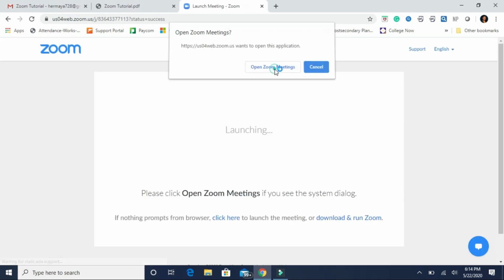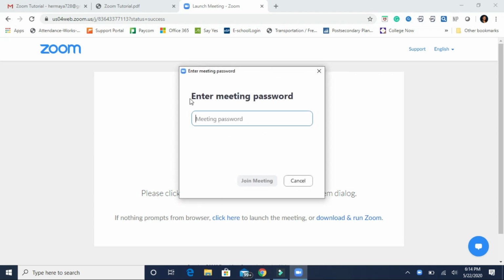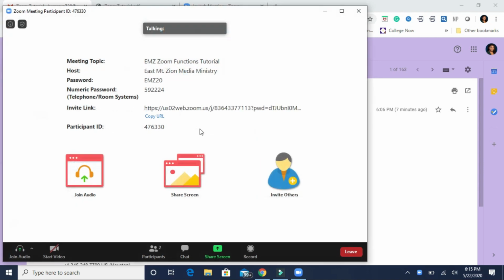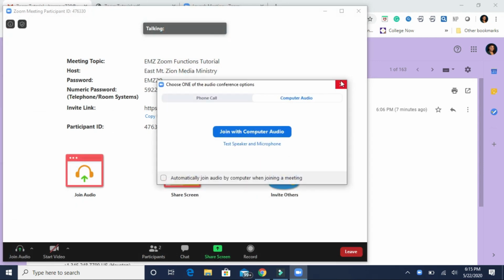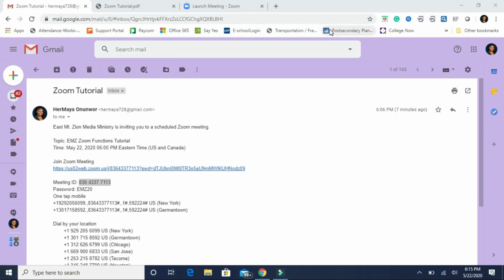You want to click open Zoom meeting. And you will have to enter the password. So you want to go back to your email. For the password, you're not able to copy and paste it, so it's good that it remains up. You want to be conscious of capital letters because it is case sensitive. So I'm going to type in the password from the email and press enter or join meeting. So that is a way to also access the meeting without having an account.